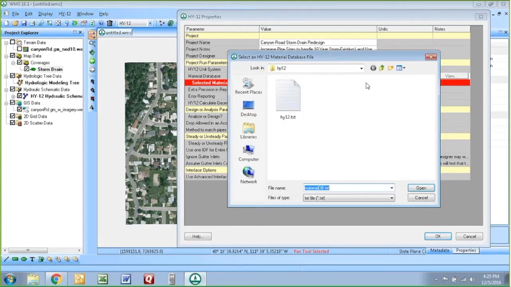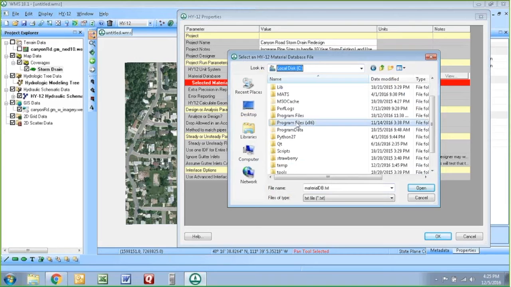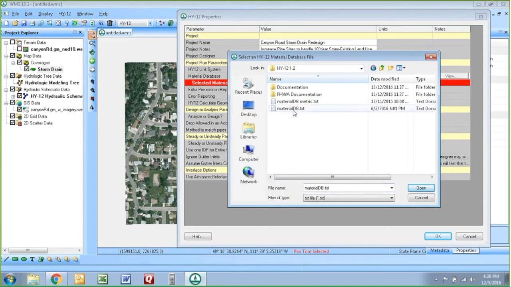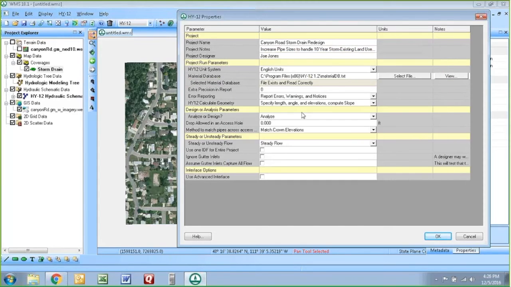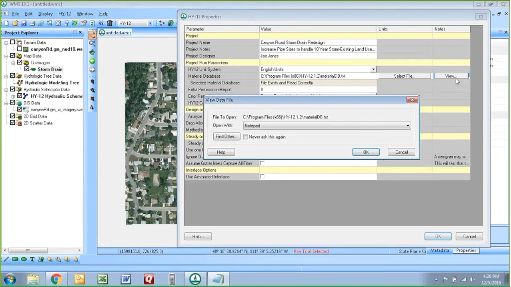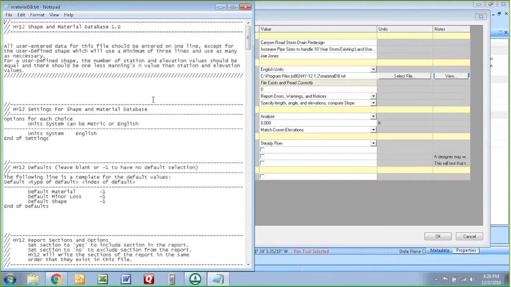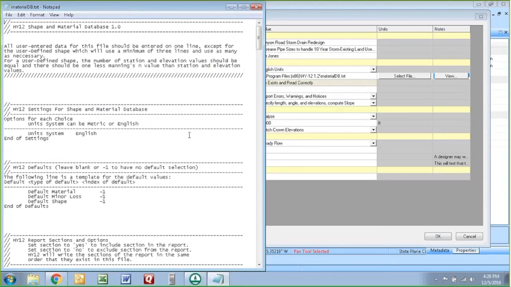When you install WMS, it also installs HY-12. And HY-12 is installed just like any other program, and it puts files in your program files directory. One of the files that's included in the installation is the material database file, so there's material db.txt. There's also a metric version of the file that you can use. We're going to use the English version, which is just material db.txt. I can view that file, and you can actually edit that file if you wish. Let's go ahead and look through some of the options in this file.